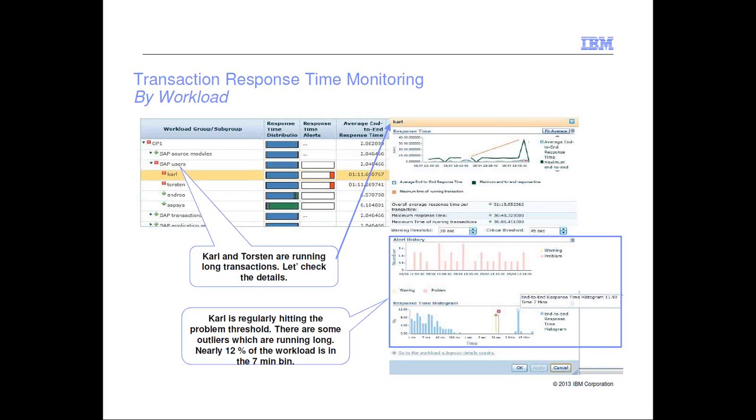As we can see from the screenshot, one of the users is regularly hitting the threshold problem, and nearly 12% of the workload being executed is in a 7-minute time frame, and most of the time there is no activity going on. So using all these levels, the application team and the DBAs can look at how these different SQLs are getting executed. Is there some change that needs to be done on the database itself, or in terms of workload manager structures that have been set up?